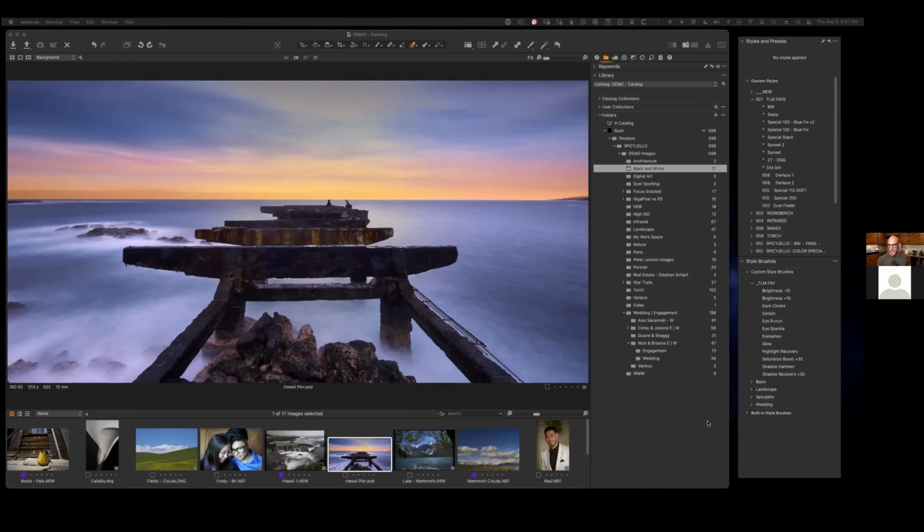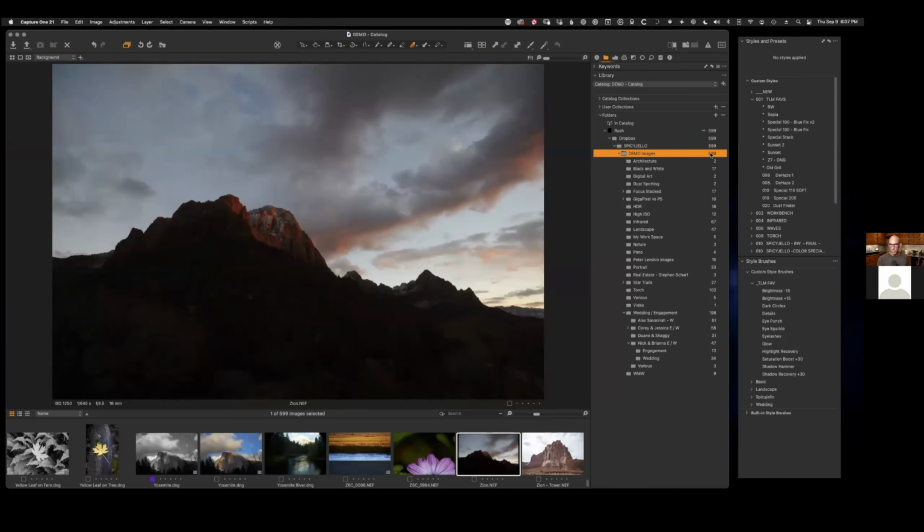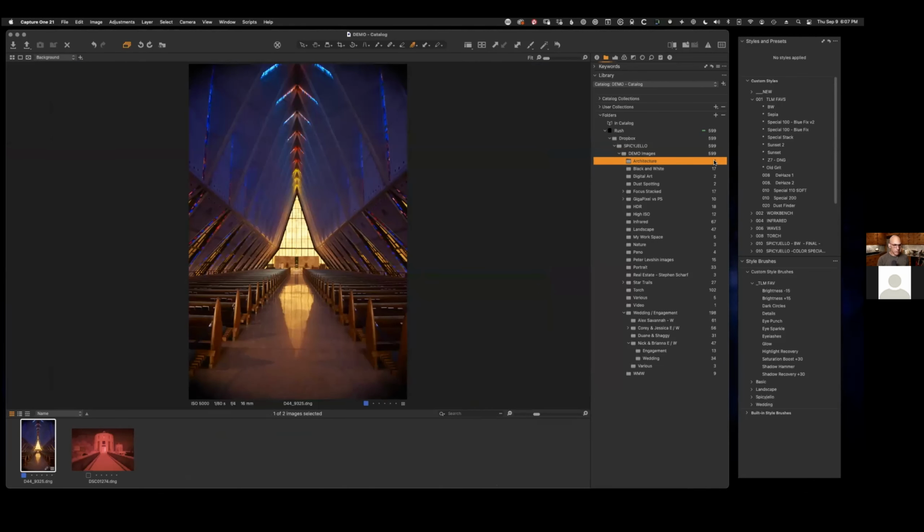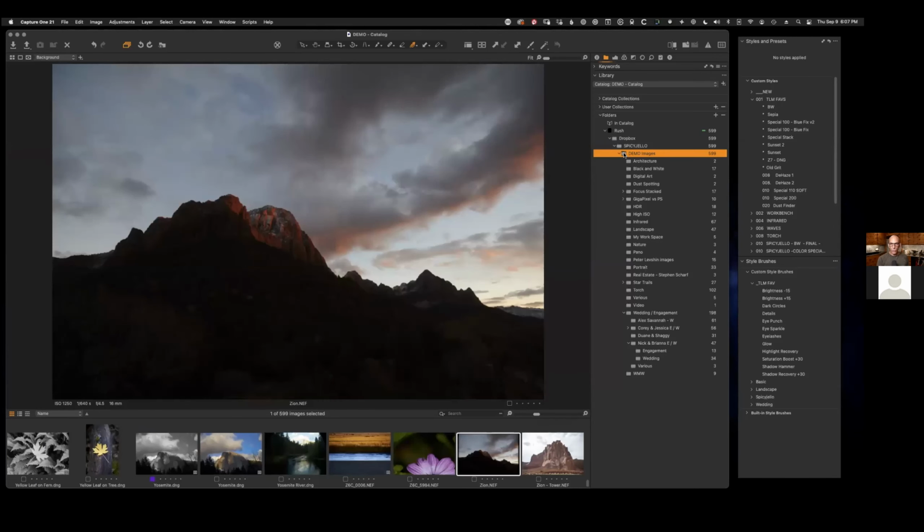One of the things that is new in the recent version of Capture One is now, if you notice, right next to your folders, there's a number. And that number now represents how many images you have in that folder. But it also shows in the root how many images you have. So my demo images now have 599 images. And that might seem like a small thing, but that was a big deal to me because I like to manage my images. I kind of know what I have in there.